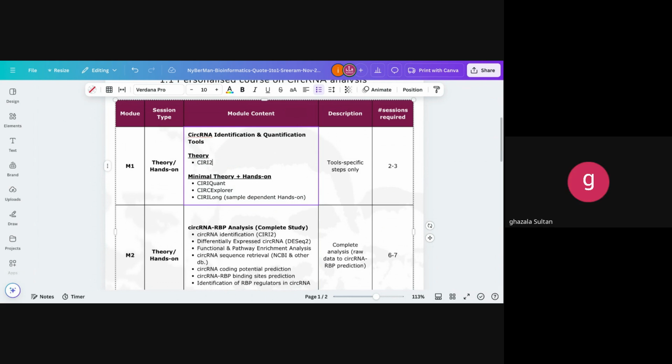Then the next module was designed for someone who wants to analyze. But let's finish with module one first. I understood the theory and hands-on are reduced, so is it still going to take 2 to 3 sessions, or do they need only 2 sessions? If a person is very basic or doesn't even know circular RNA, then I think it will take more than three.